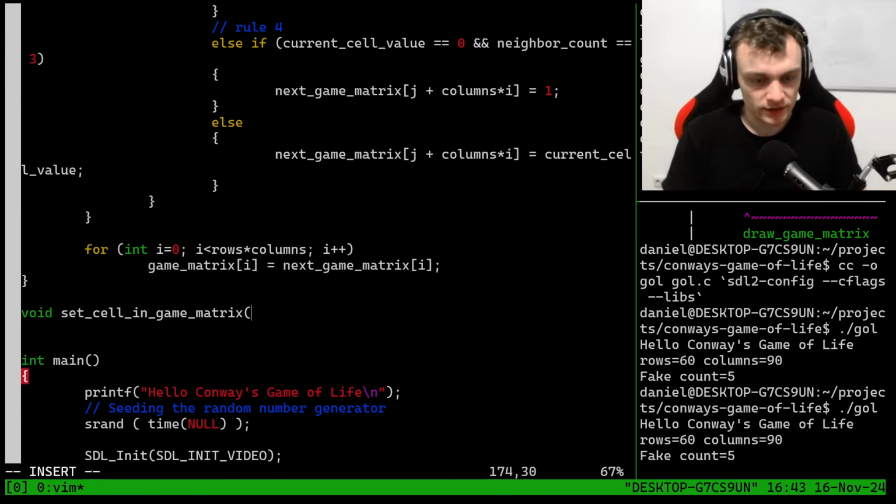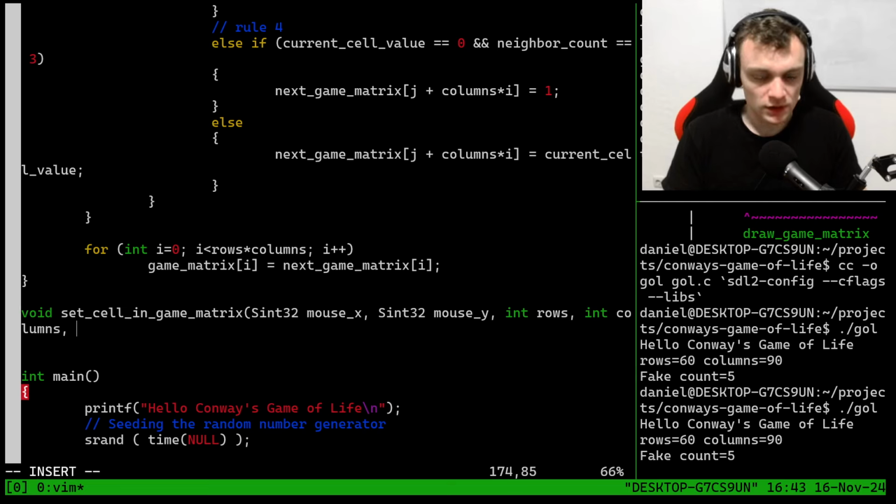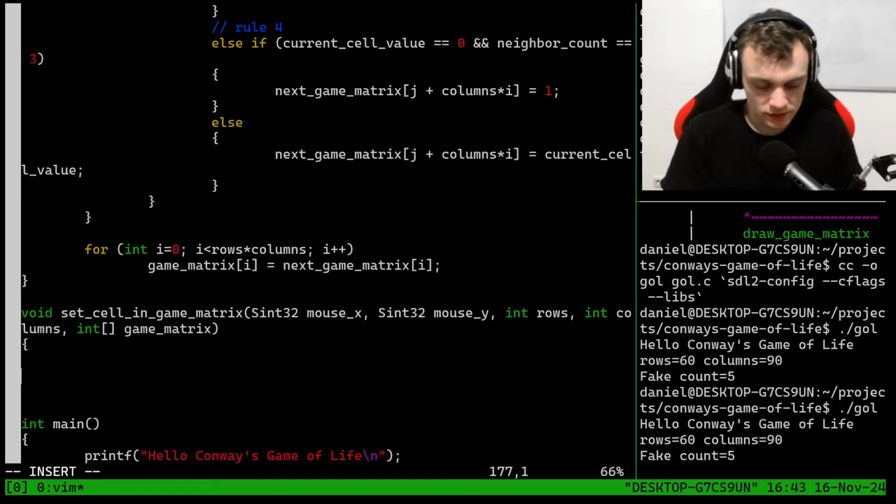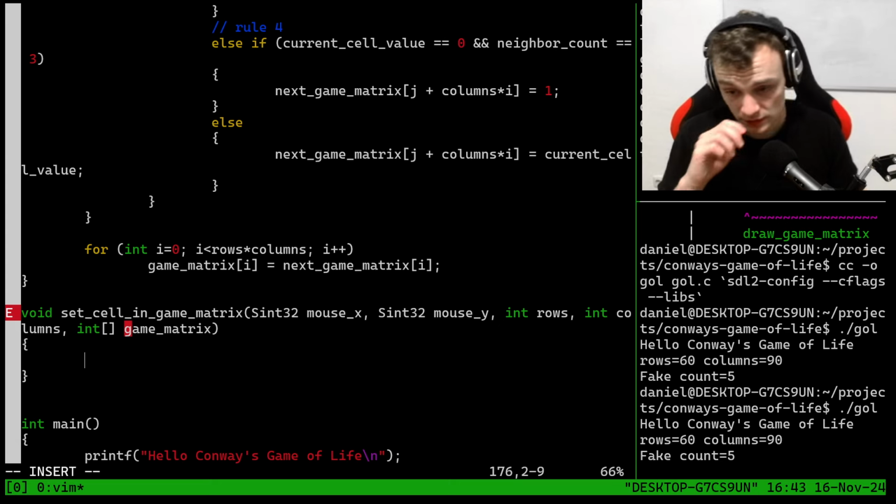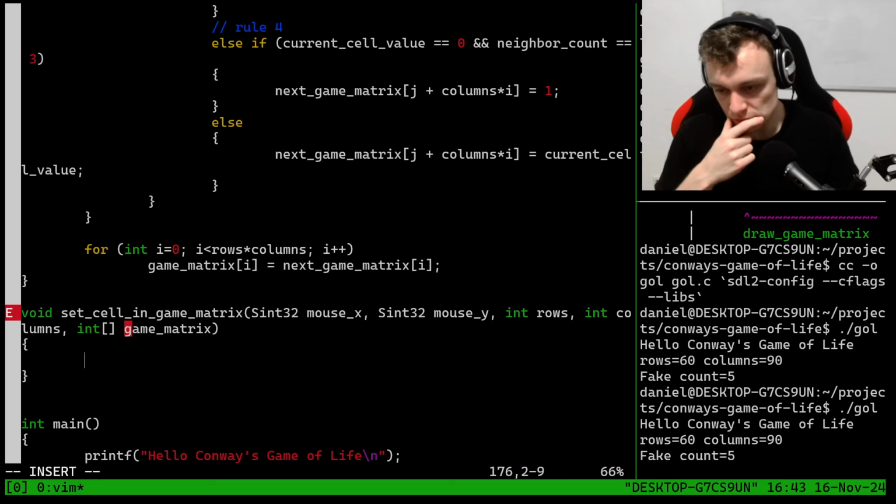Void set cell in game matrix. In S in 32 mouse X, S in 32 mouse Y, rows, int rows, int columns, and the matrix int array game matrix. And what we have to do here essentially is translate the mouse X coordinates to the actual game coordinates, to the actual matrix cells.